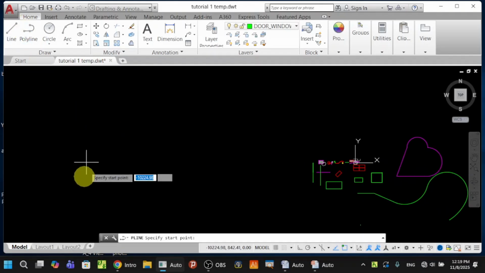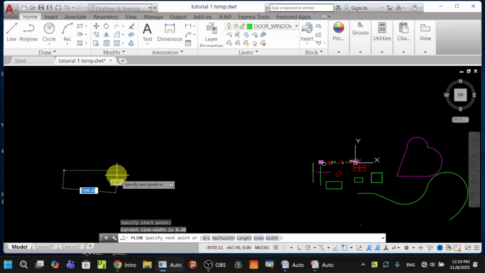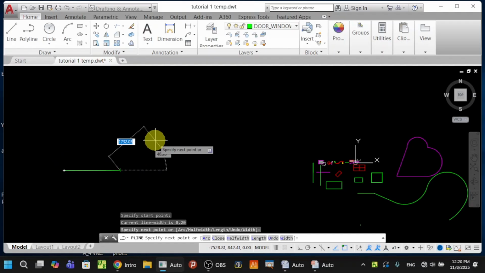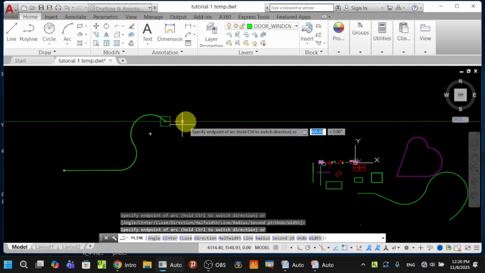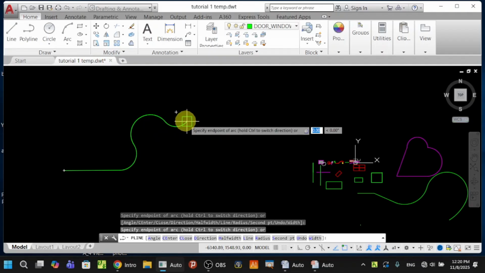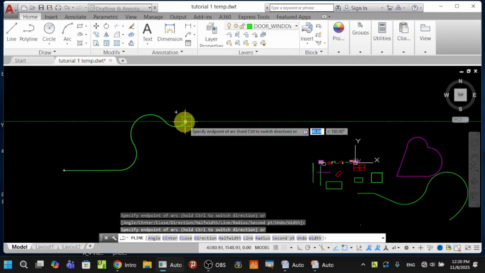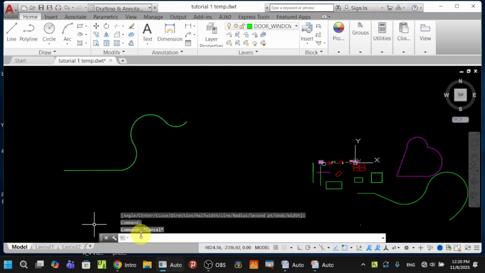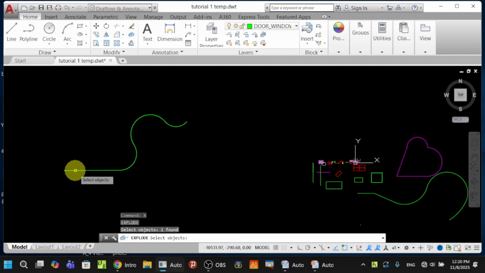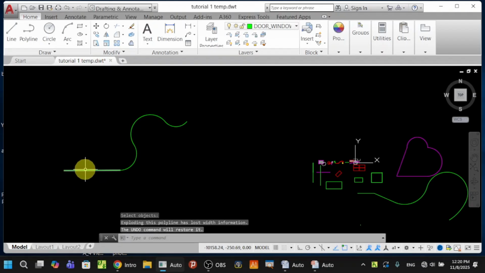Let's draw a polyline again. Here you go. Then A for arcs, then enter. Here you go. Enter. Let's see. This is one polyline. Let's use explode, X for exploding. X, enter. Then click it. Select the object, enter. Now it's a simple object. You can join this thing. Click J.